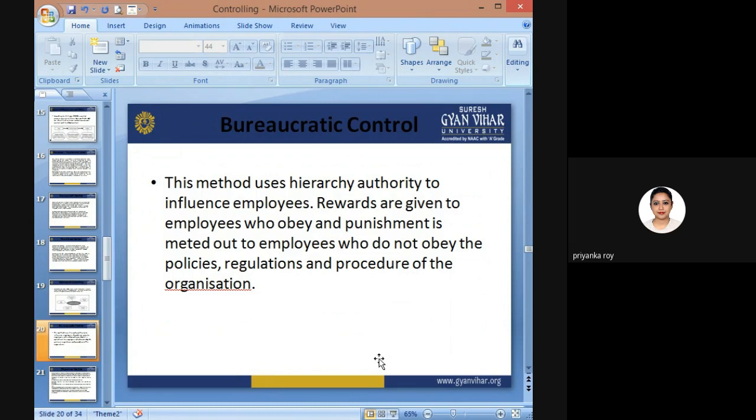Bureaucratic control. Bureaucratic control uses hierarchical authority to influence the employees. Rewards are given to the employees who obey, and punishment is meted out to the employees who do not obey the policies, regulations and procedures of the organization.